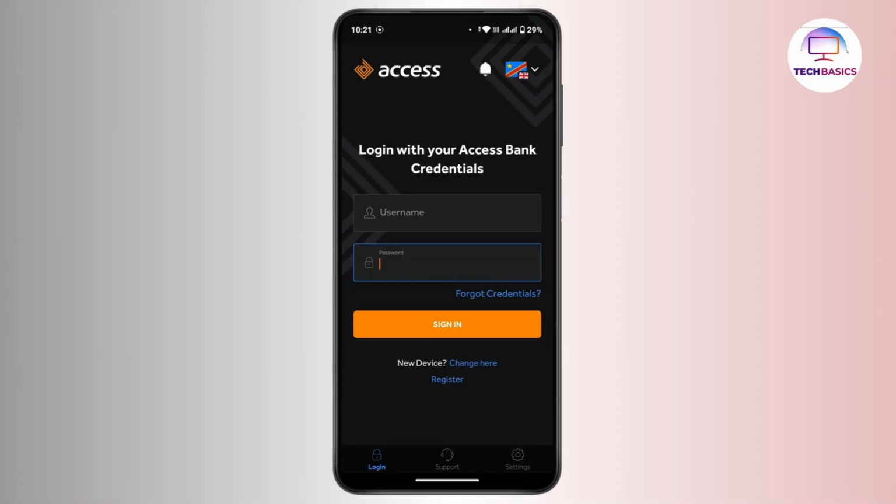In case you forgot your login credential, just under password text box, there is a link provided that says forgot credential. Tap on it, follow some instructions, and that's gonna help you recover your account. So that's the way to log into Axis Bank mobile application, and that's all for today's video.